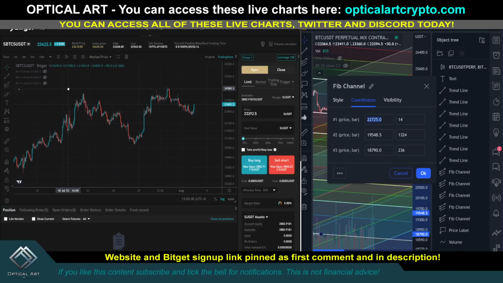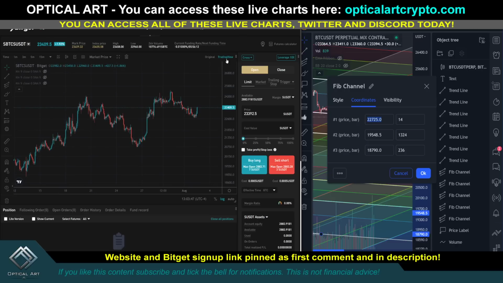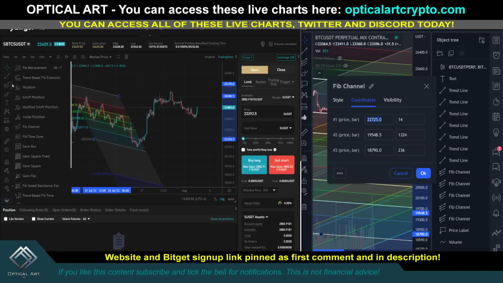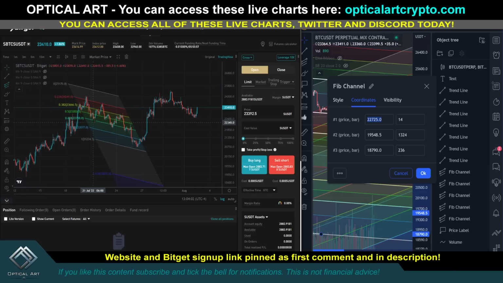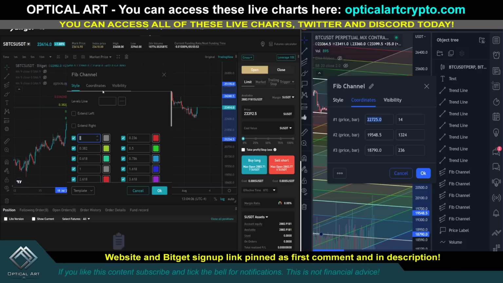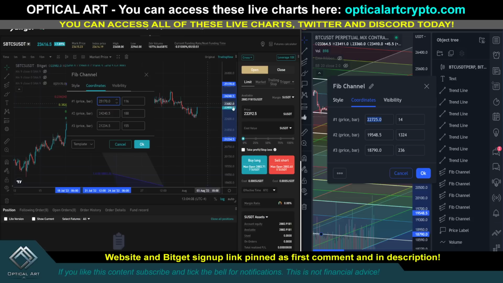So the first thing you do, you come over here to the BitGet platform, make sure you're under TradingView and you're in log scale. Just draw a fib channel, and if you go to this tool right here, it's the third down, you'll see inside pitchfork right below that's fib channel. That's what you want to be on. Double click on the fib channel, just draw it any random way you want, and go to coordinates. This is where you're going to type in the coordinates.